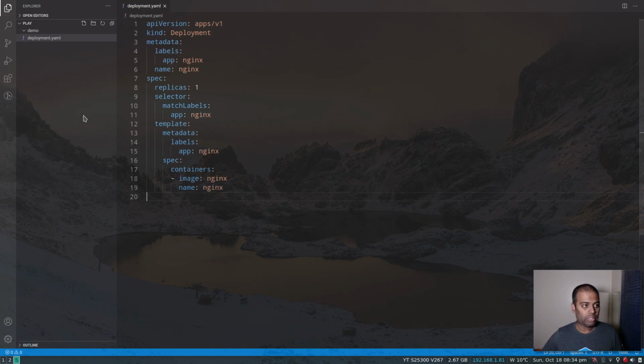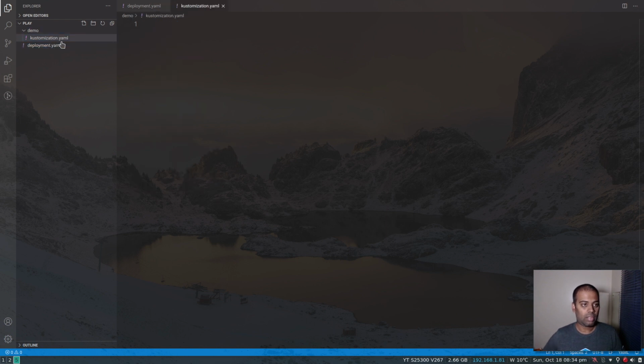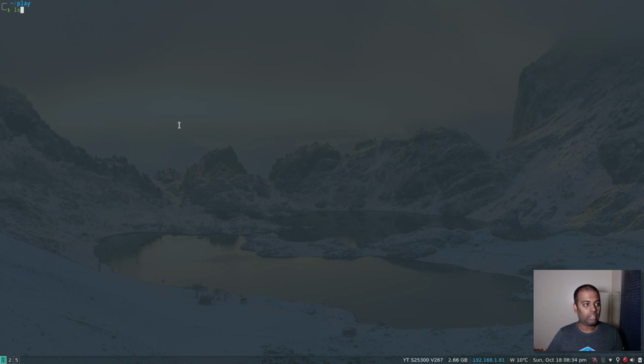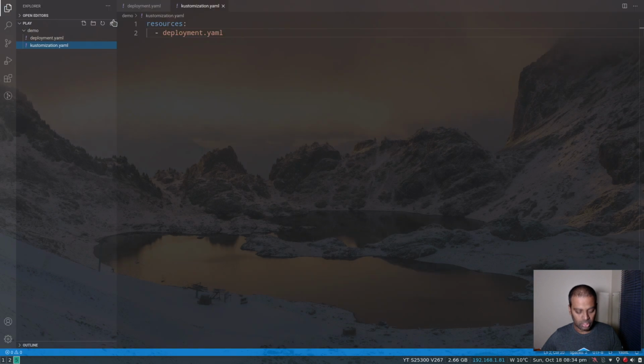So now what I'm going to do is create a file called customization.yaml. Okay, create a new file called customization.yaml, and the only thing I'm going to add here is resources, and I want to include deployment.yaml. Actually, deployment.yaml, I'm going to move that inside the demo directory. Okay, so in here, if I do an ls, I've got the demo directory, and inside the demo directory I have the deployment YAML, that's the actual manifest, and I've also got the customization.yaml.